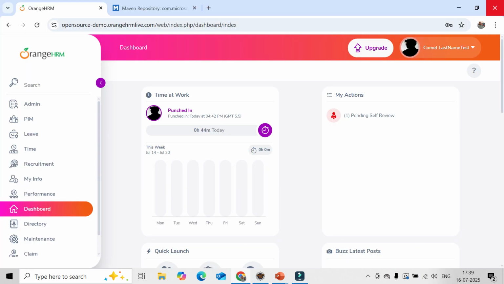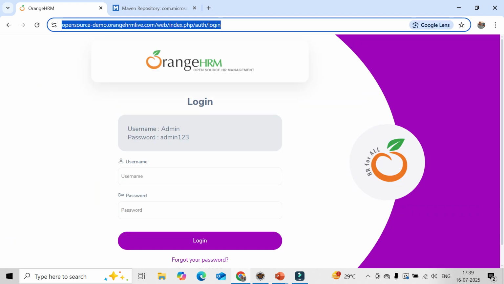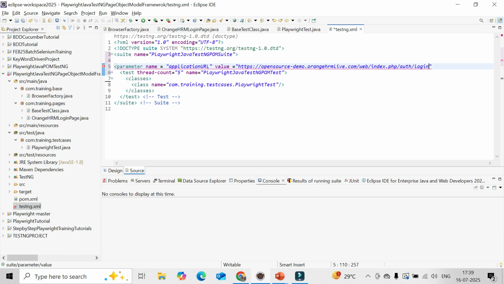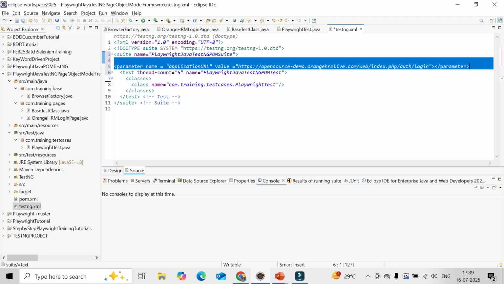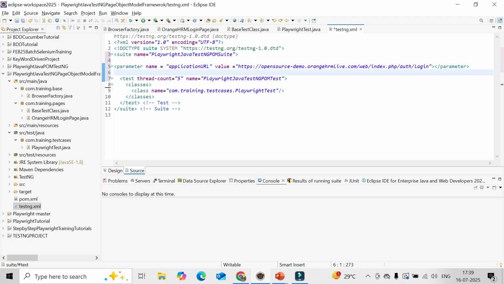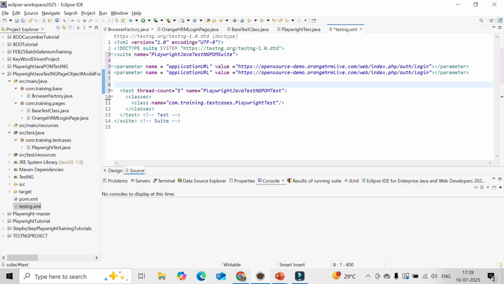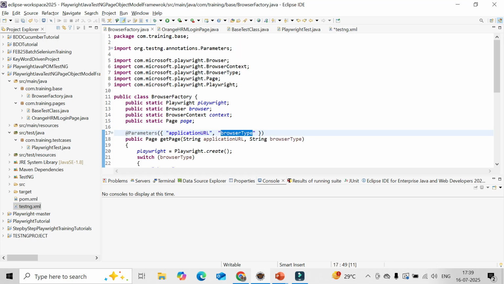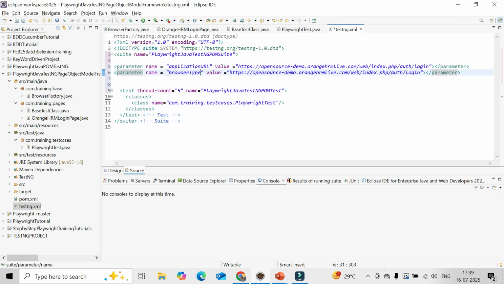What is the actual value you need to give? You can log out, and after that you can get the actual value. So this is what I want to give. Okay, value you have given. After that you need to end the parameter, so you can close that tag and the parameter will be closed automatically. Now you can add another parameter. What is the other parameter? The other parameter is your browser type.